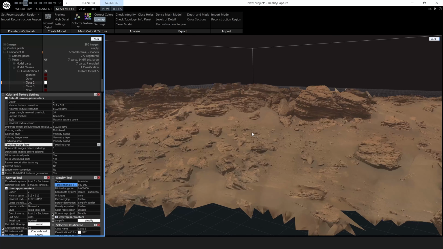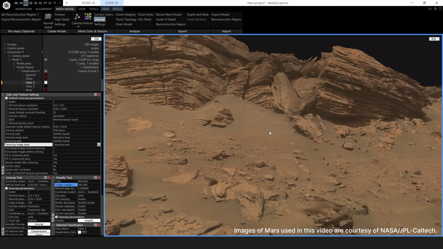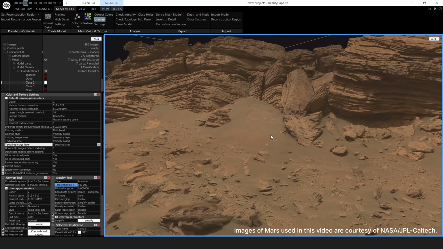And there we go. We have Mars, which is quite exciting. There you go.